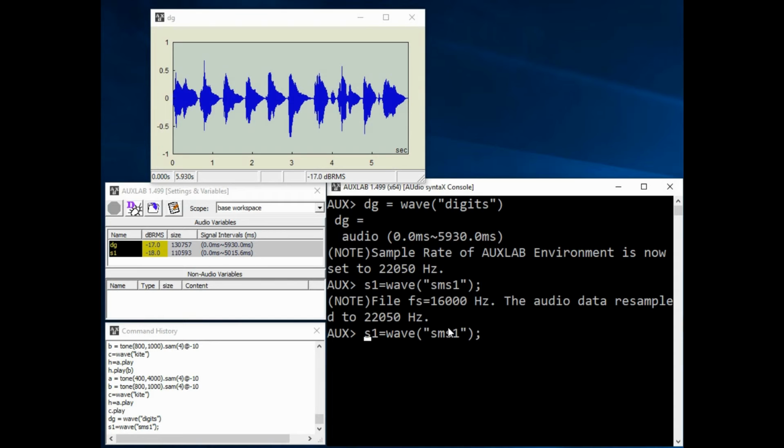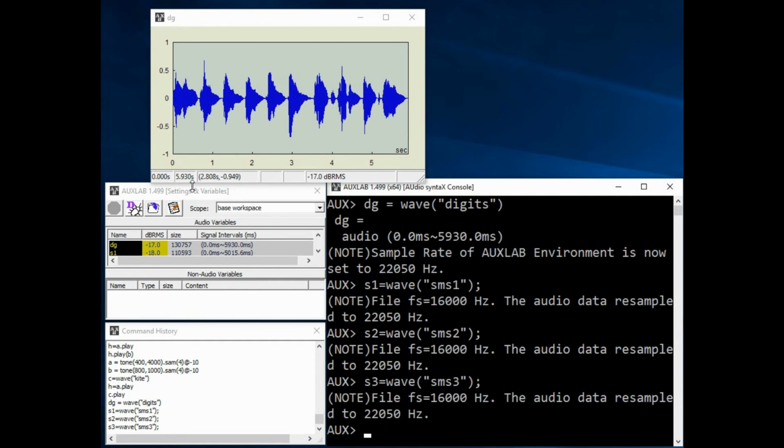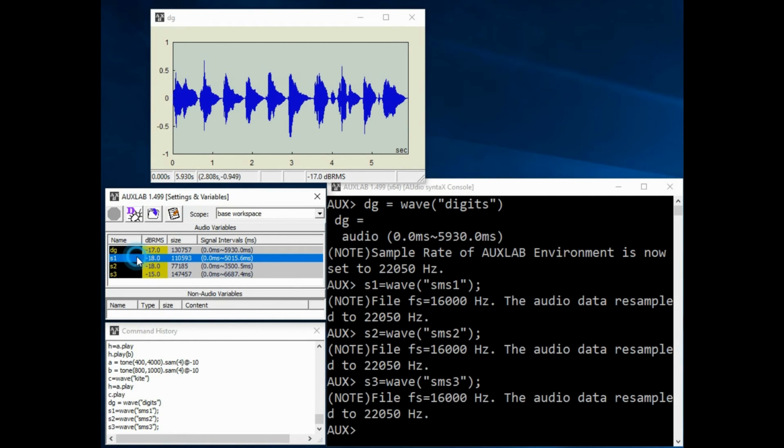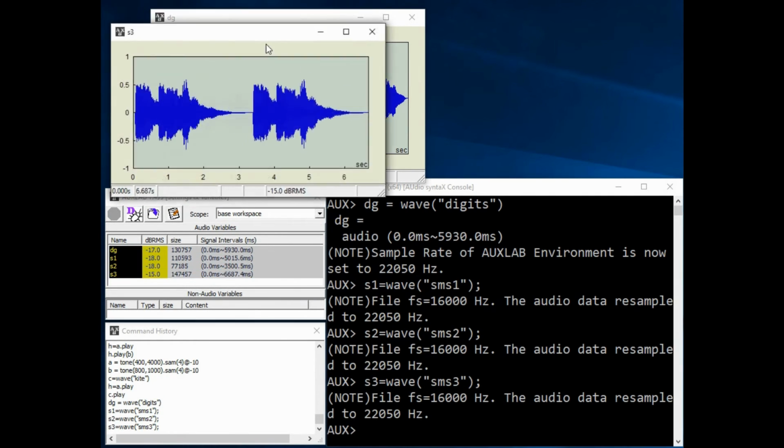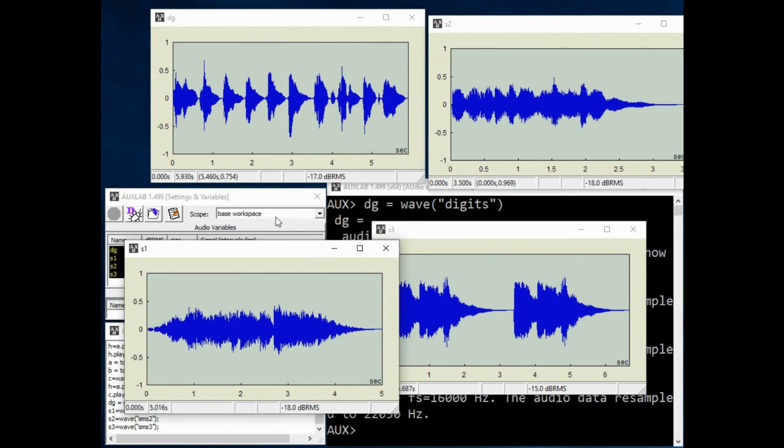Now, I'm going to play sounds from several windows simultaneously. I'm opening ringtones SM1, 2, and 3, and open the waveform windows. Now, we can play any sound from any window while any other sound is played. And if you want to stop all sounds immediately, just click the stop button here.